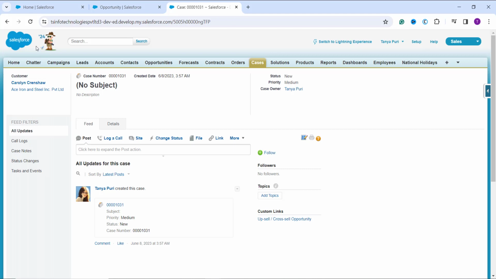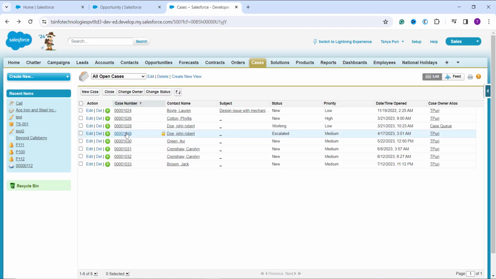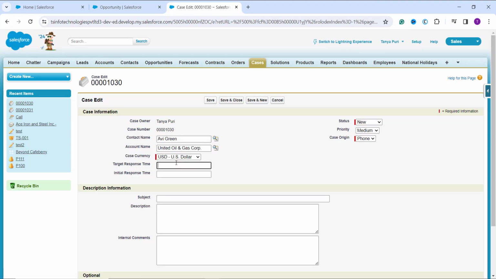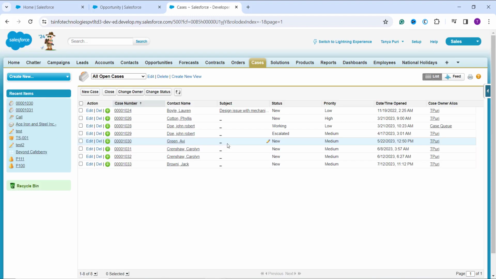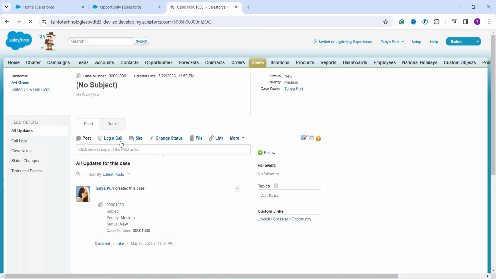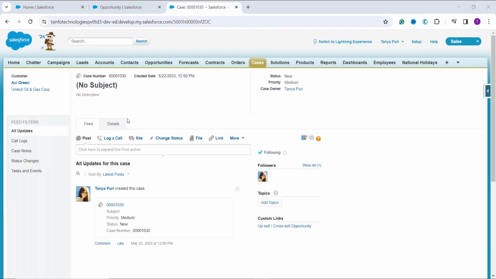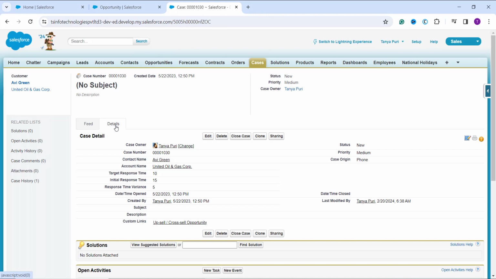Okay, so I will edit it first and then show you. So I click on the edit option, and it will open in edit mode. I set the target response time as 10 and the initial response time as 15, and once I click on save, you can see that it gets successfully saved. Now here we have a details section. I click on this details, next to the feed, and here you can see that the response time is calculated as 5.